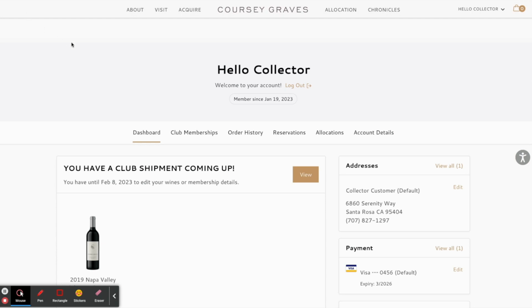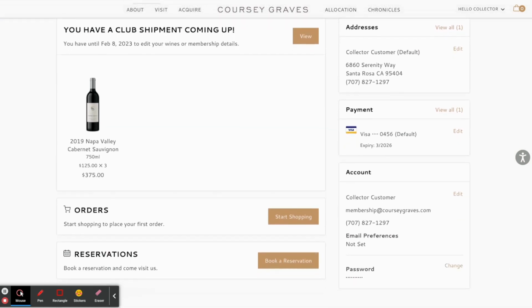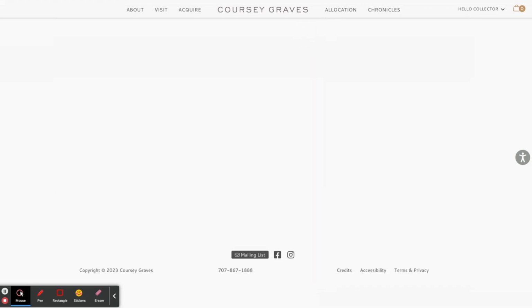Once you log in, you'll land at your dashboard. On the right, you can view or update your addresses, modify your payment information, and edit your login details. To review your upcoming shipment, click View.